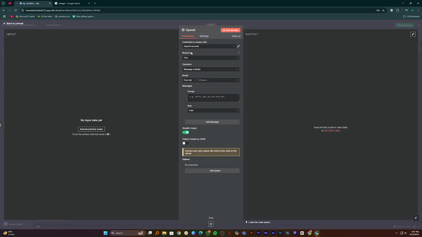Now, choose the operation you want, like messaging the model, classifying text for violations, or making a custom API call. Then, select the model either from the list or by entering the ID. Type in the name of the model you want to use, like ChatGPT. Next, enter the prompt as either a fixed message or using an expression. Choose the role for the prompt, such as user, assistant, or system.